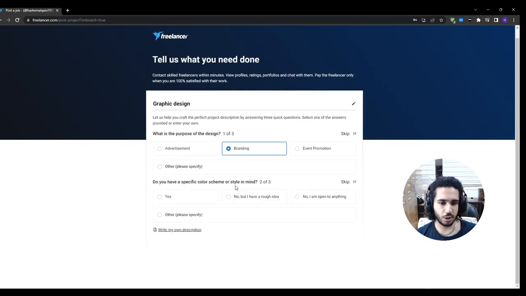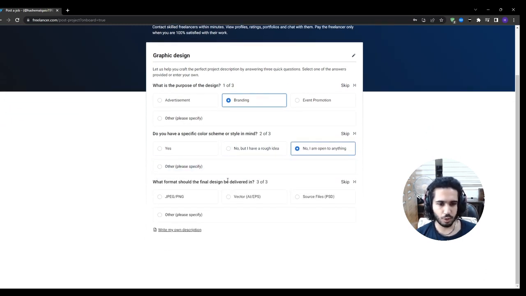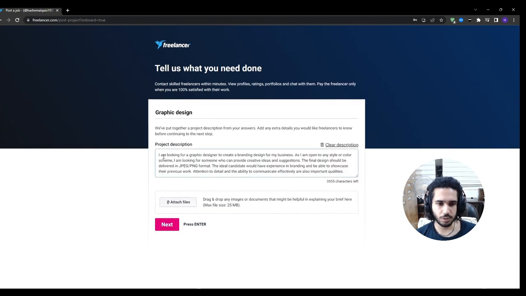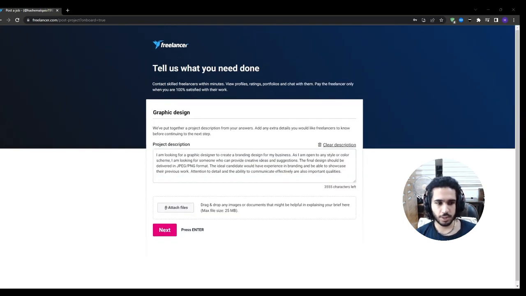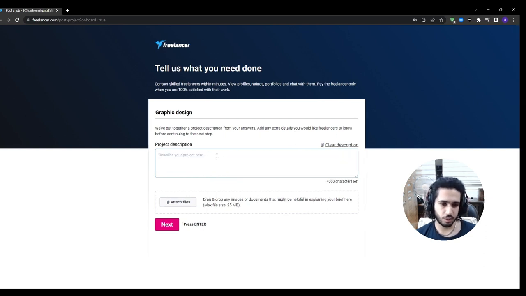Do you have a specific color scheme or style in mind? You can say no, but I have a rough idea, or I'm open to anything. What format should it be? Let's say JPG. And then the website will automatically create the description for you. You can now summarize this project description and then rewrite it to however you like, or for example, delete it altogether and then write whatever description that you want.